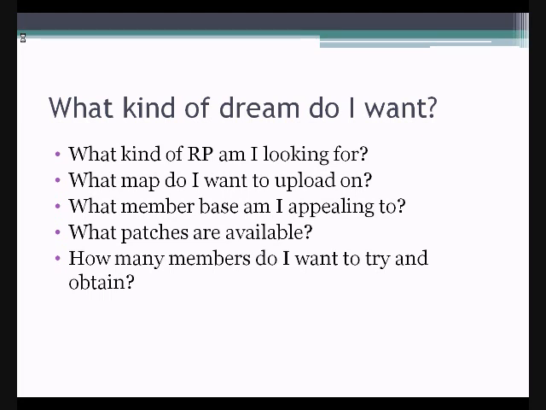And with that comes what map do you want to upload in. Are you looking to upload in Fern? Are you looking to upload in Hawthorne or Imaginarium or the Wild? Those two kind of go together. And then what member base you're appealing to. Now, while it might seem like it's answering the same question as the first two, it's not quite. Because you can appeal to a member base that's modern fantasy, high fantasy. You can appeal to a member base that's specifically foot fetishist if you want to. I know there are a few dreams out there that do that. Or whatever kind of group you're looking to get a hold of.